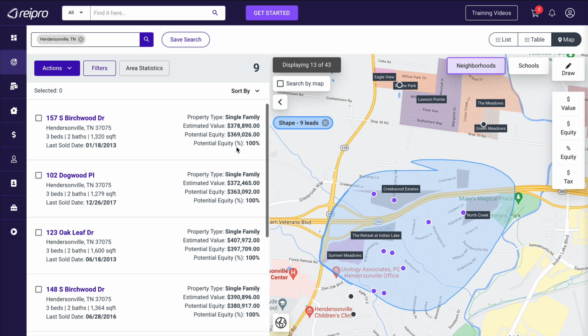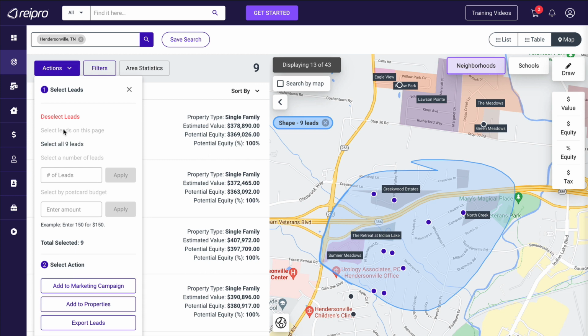Once I do have my final list of results that I want, I can go to the action. I can select all of them. I can now either put them in a marketing campaign and do postcard mailing, letter mailing, or bulk skip tracing. You could add it to your properties and start working them, or you can export this list and do something else with it.